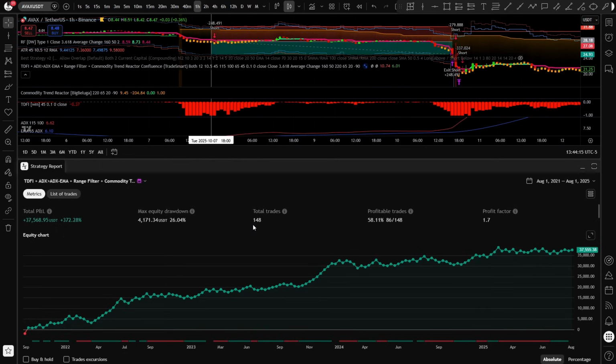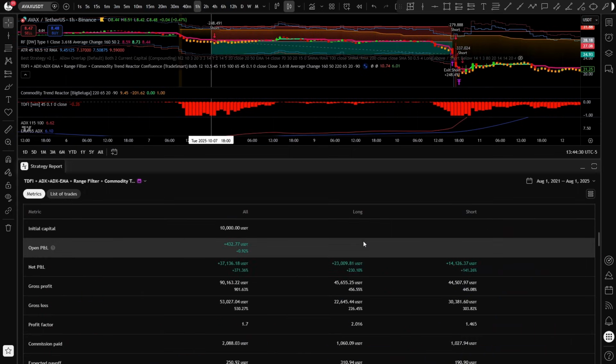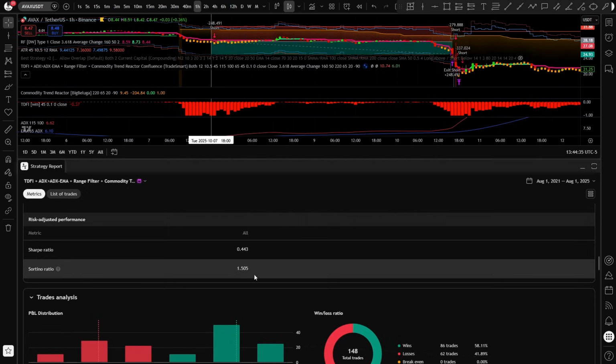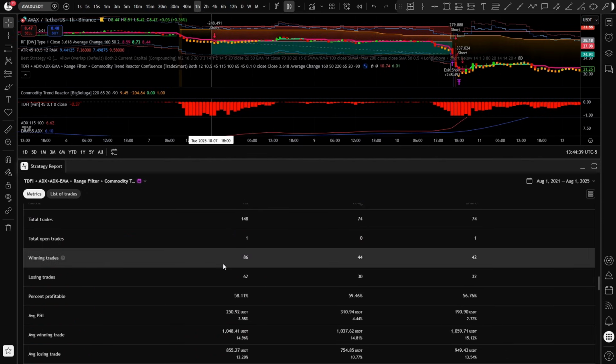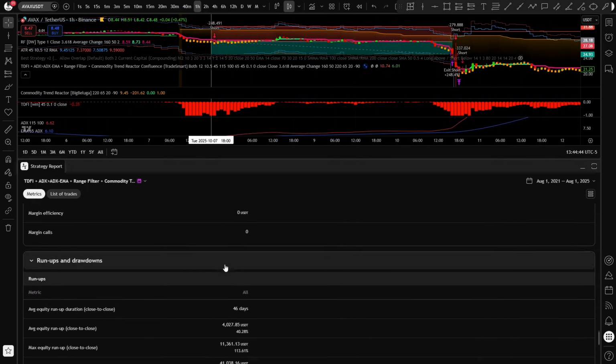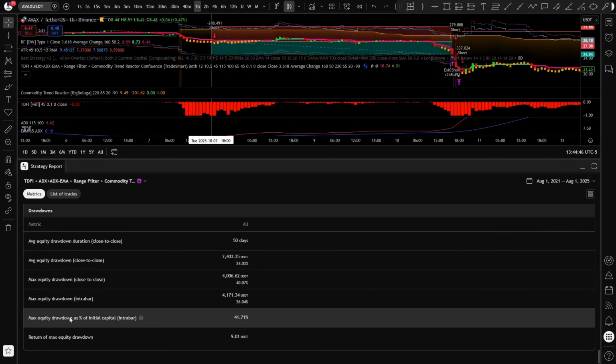During this time we got 148 trades, a bit low trade count, 370% net profit, 26% maximum drawdown, 58% win rate, and 1.7 profit factor. Let's see the other metrics. So what's important here, we got a 1.5 Sortino ratio, which is pretty good. And the max equity drawdown as percentage of initial capital is around 41%, which is a bit high.